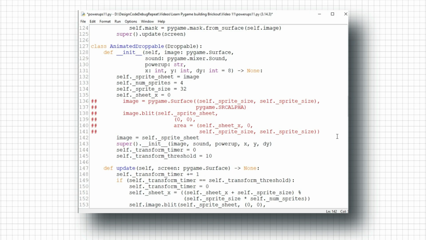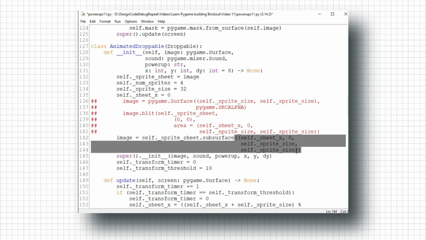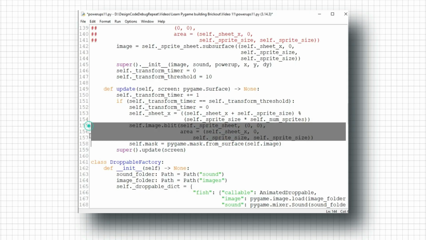self.spritesheet.subsurface, so that is the surface that contains all of the sprites, and then the only argument is the rectangle that I want for the new surface, the rectangle of the first frame. I'll pass in the same rectangle from our blitting code, sheet x, 0, and then the width and height of the sprite. And I'll do the same in update, just subsurface the sprite sheet for the image. We already calculated the rectangle.